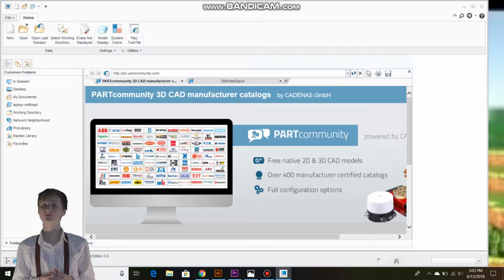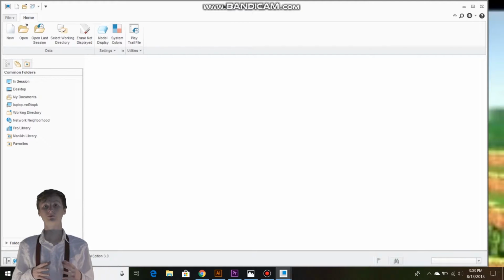Now, CREO will come up with several tabs. You can go ahead and close the smaller tabs by clicking their X's in their top right corners. Now, we are just left with the CREO homepage.